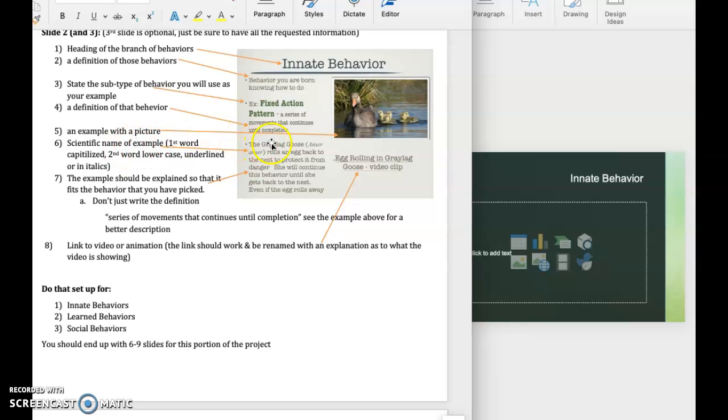So we have the name of our species that we're using as an example. Then we're going to explain what that species does specifically that is an example of that type of behavior. So in this case, the gray-legged goose rolls an egg back into their nest to protect it from danger. She will continue this behavior until she gets back to the nest, even if the egg rolls away. That whole thing is my description of an example of a fixed action pattern. So if all you wrote is series of movements that will continue to completion, it doesn't really count. That's the definition. It doesn't describe the example.